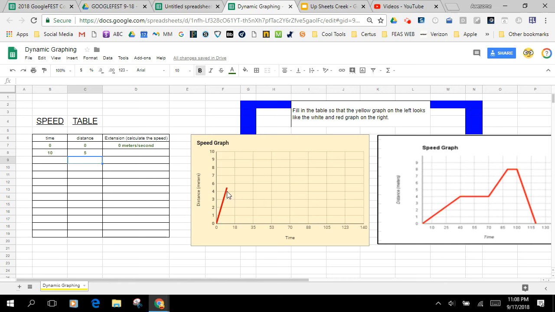So now it displays a graph of distance over time, and we can see that it's somewhat steep. So now we're going to keep experimenting to see what else happens to the graph. Let's say 10 more seconds go by for a total of 20 seconds. And the distance this time that was traveled wasn't quite 5. Let's say it was 2. So there's a total of 7 meters. So I press enter, and you can see the graph got a little bit less steep.